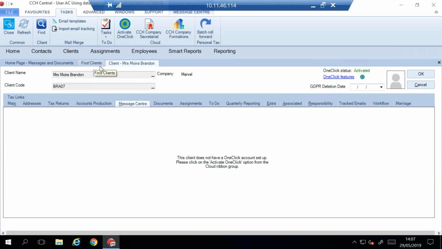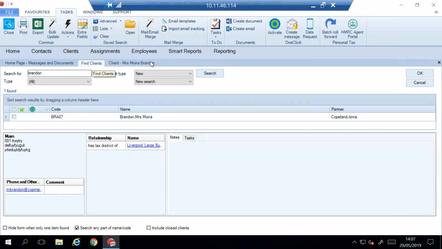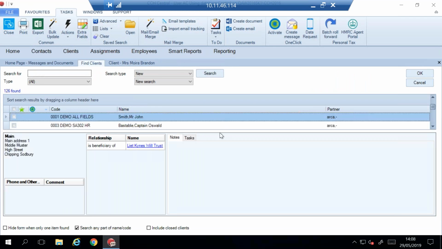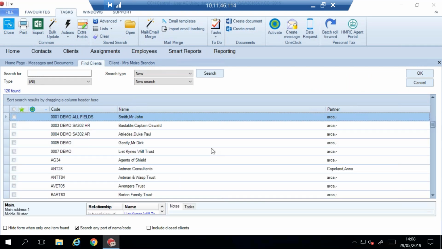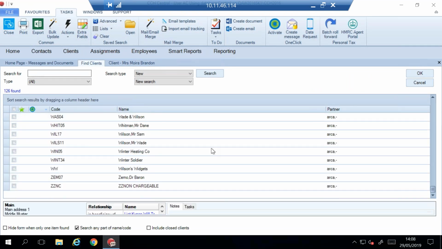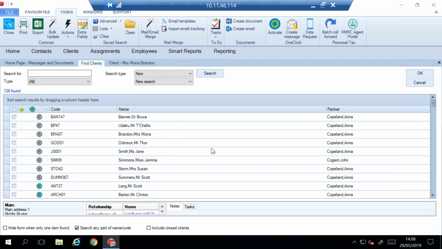You can do that through the Find Clients Facilities page here. So if I click into this, and I'll just pick out my entire client list in here so we can have a look at that in a little bit more detail. What you can see in here is a whole list of clients here in CCH Central that we have. You can see some icons in here. What these icons show is which clients happen to be activated for CCH OneClick and which aren't.